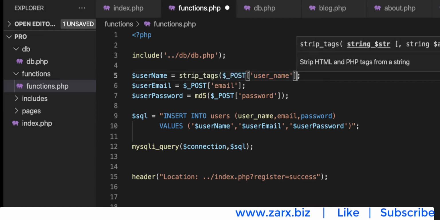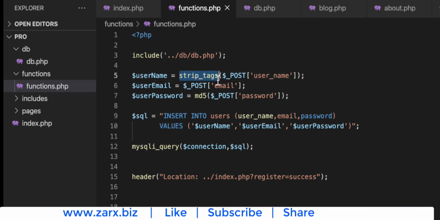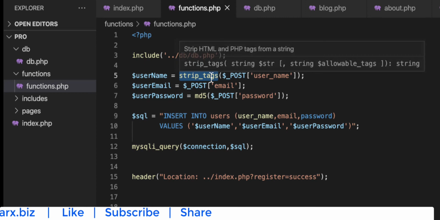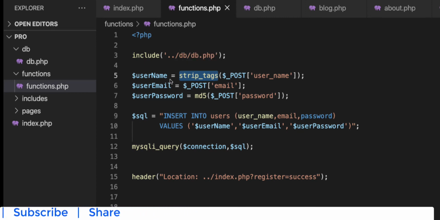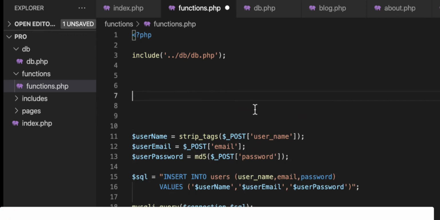Alright, so strip tags, this is a PHP function, and what it does is it is going to remove all the HTML tags from the string. So let's see the example. What I do here is I simply say a string, and the string is going to be a link.